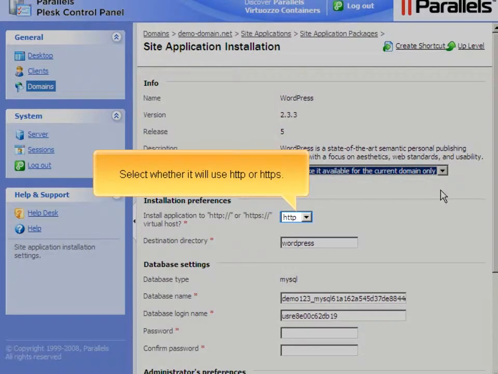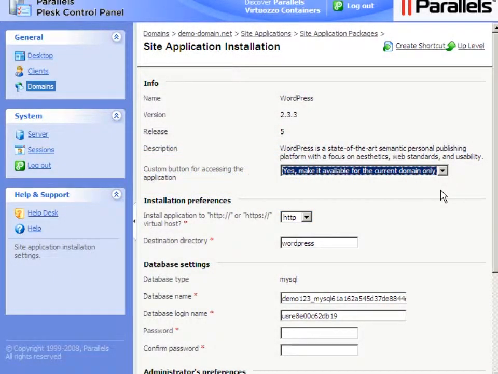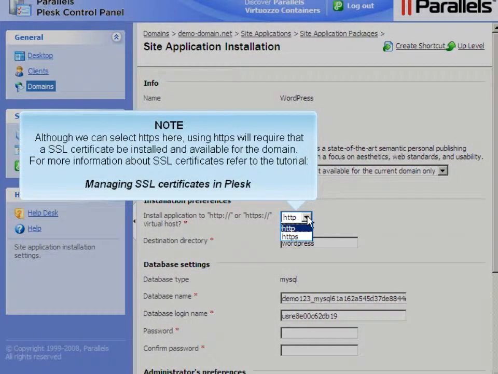Select whether it will use HTTP or HTTPS. Although we can select HTTPS here, using HTTPS will require that an SSL certificate be installed and available for the domain. For more information about SSL certificates, refer to the tutorial Managing SSL Certificates in Plesk.